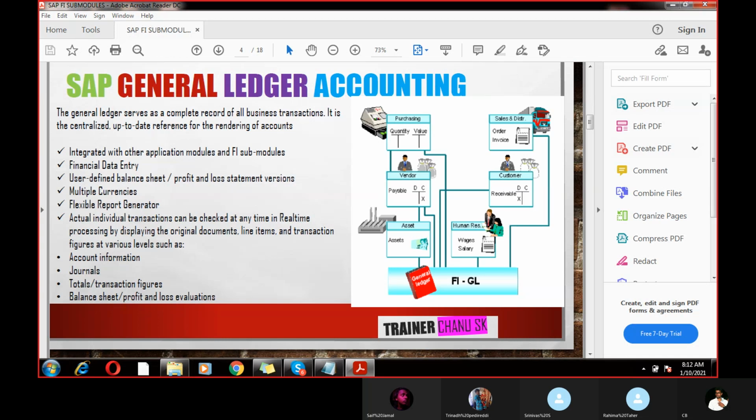Okay. So general ledger serves as a complete record of all business transactions. It is centralized, and it is integrated with the application modules, the FI submodules. Financial data entry, in the sense of creation of entries, invoices and clearings, will be covered in the financial data entry. And the flexible report generator: account information, journals, transaction figures, balance sheet, profit and loss. These are all things that will be covered under general ledger accounting.